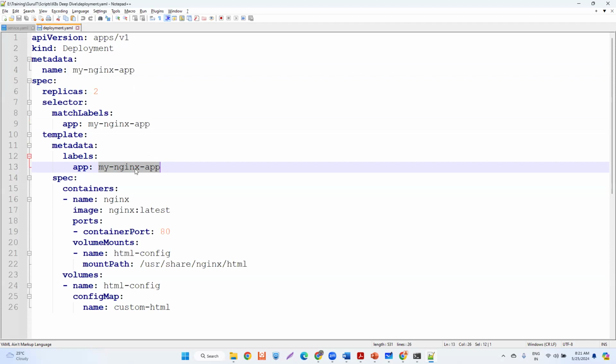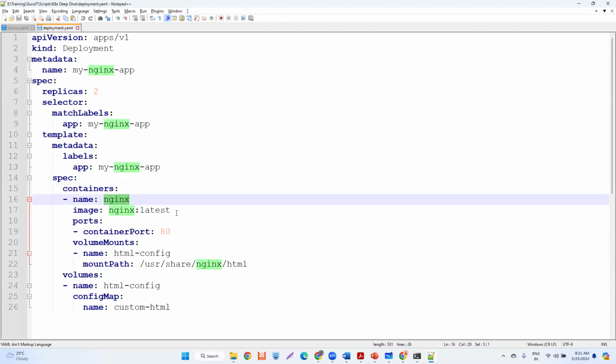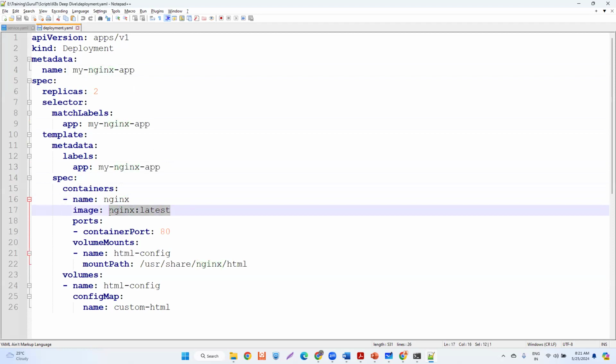And here in the spec, I'm mentioning containers. In containers, I'm naming it Nginx, and the image is nginx:latest. Which means it will check in Docker Hub and fetch it from there. Got it? Yes, sir. And I mentioned the port as 80. So it will be available on port 80.